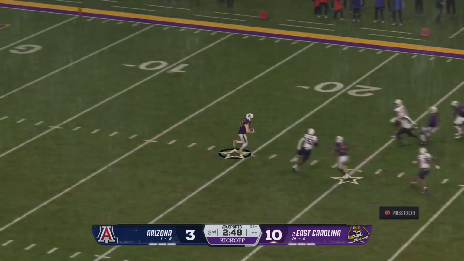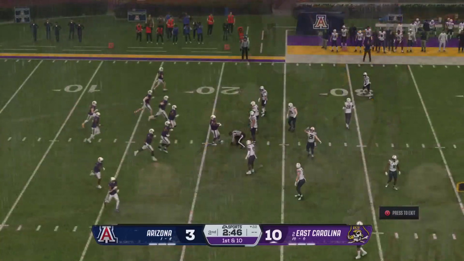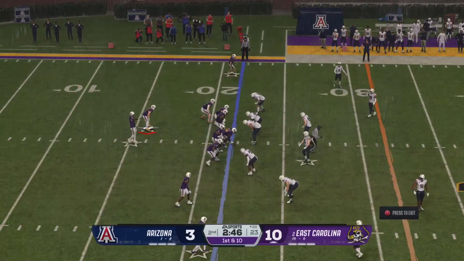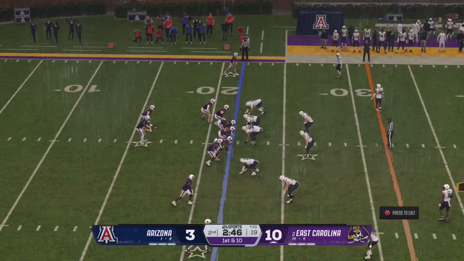Here's the return from inside his 10. Nice job executing all of the assignments as they put a stop to that return at the 22. Let's see if they can get something going here late in the half.